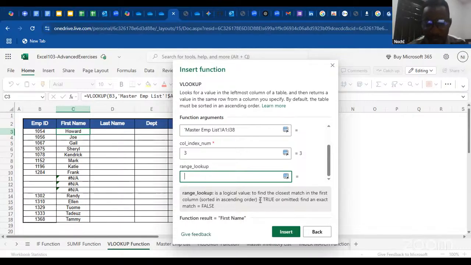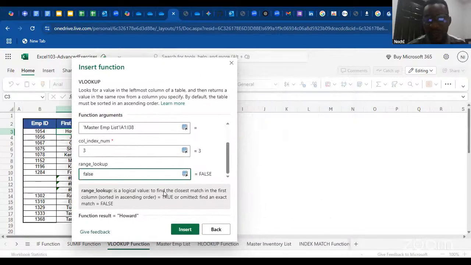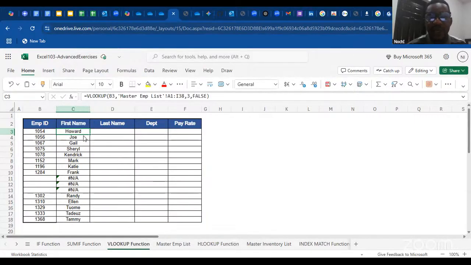So what it means is it's going to return true or false. True if you wanted to look for something close. But in this case, we don't want anything close. We want the exact same employee, so we're going to type false. And then I'm going to click on insert. On your own, you don't need insert. You can simply press the enter key. Now it's going to generate Howard. And the idea is you do one and then you drag for the rest.